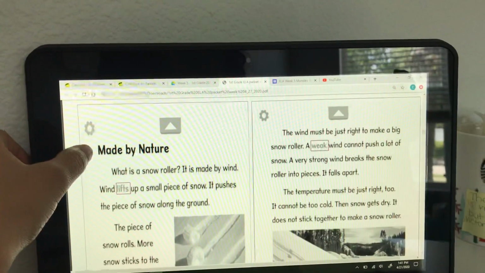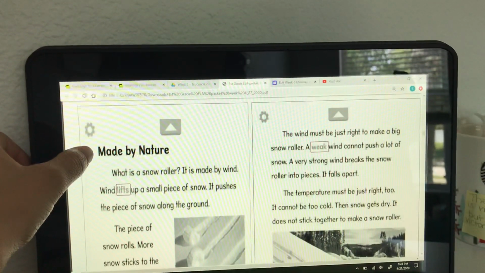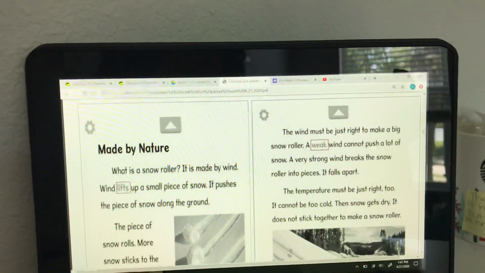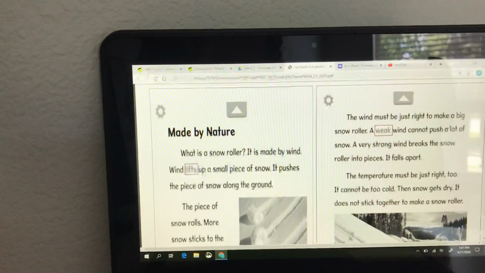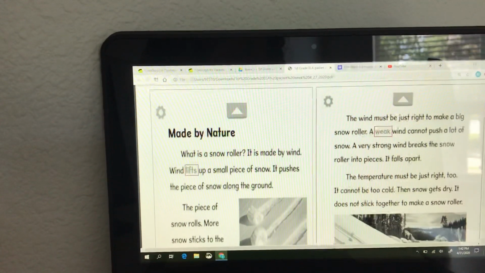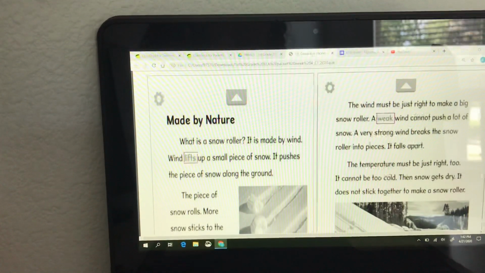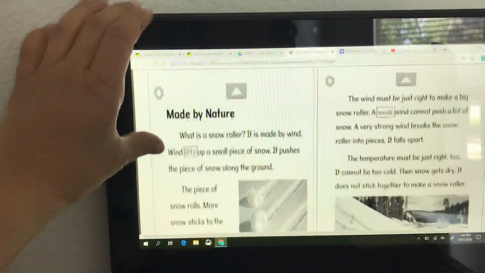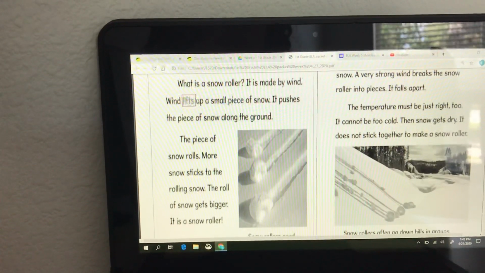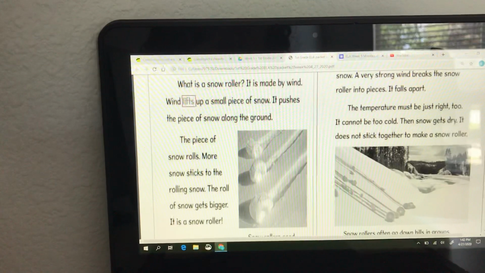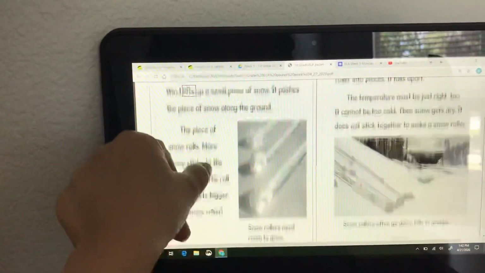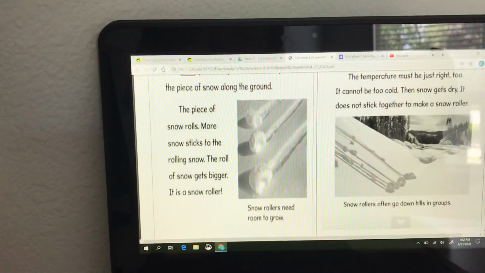I see a heading. A heading tells me what I'm going to learn about in this section. It says, Made by Nature. What is a snow roller? It is made by wind. Wind lifts up a small piece of snow. It pushes the piece of snow along the ground. The piece of snow rolls. More snow sticks to the rolling snow. The roll of snow gets bigger. It's a snow roller.